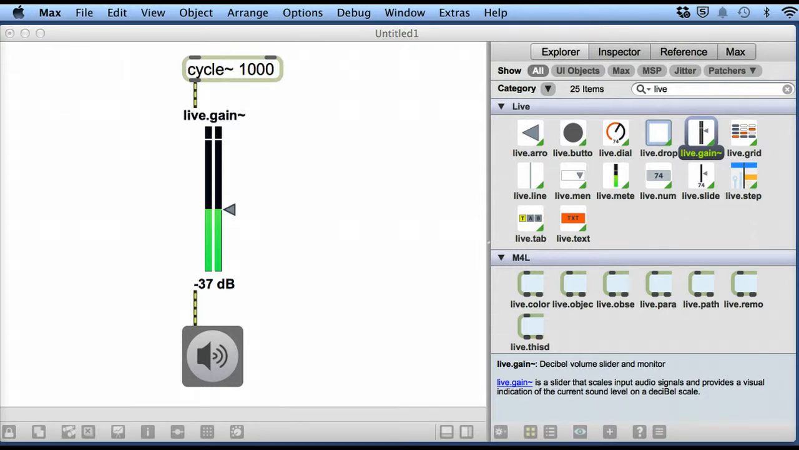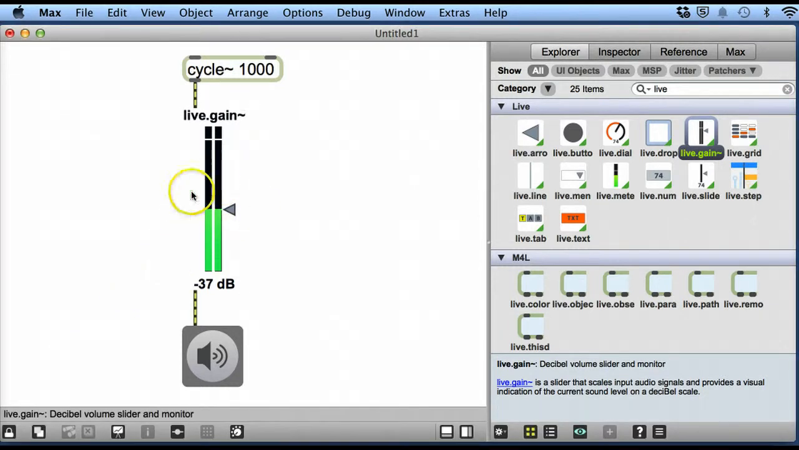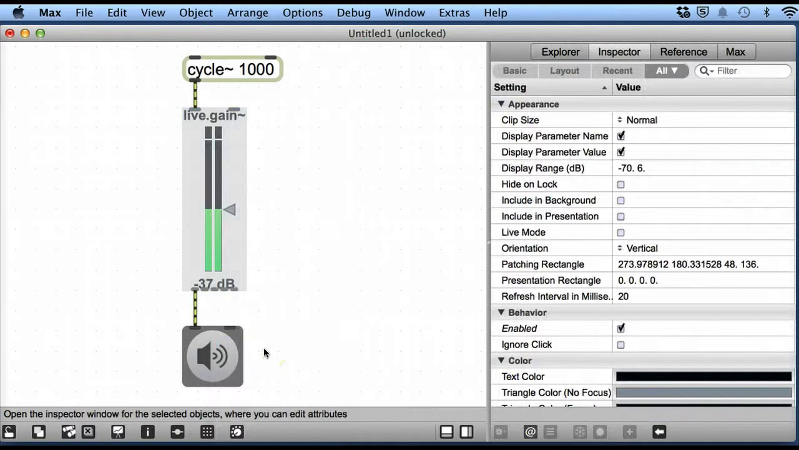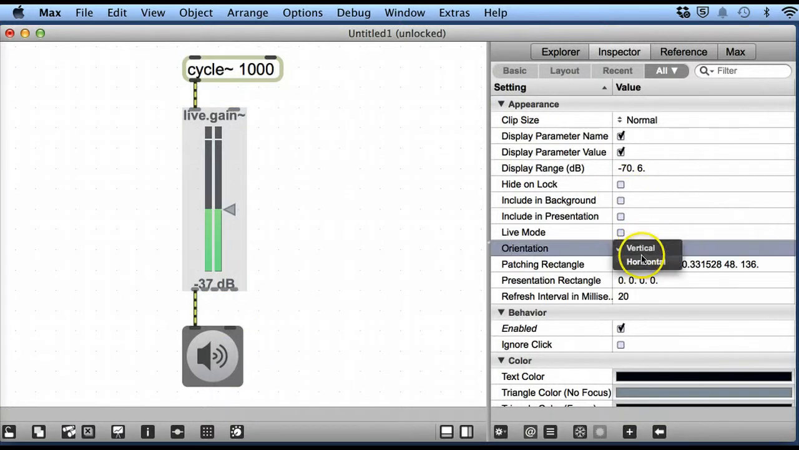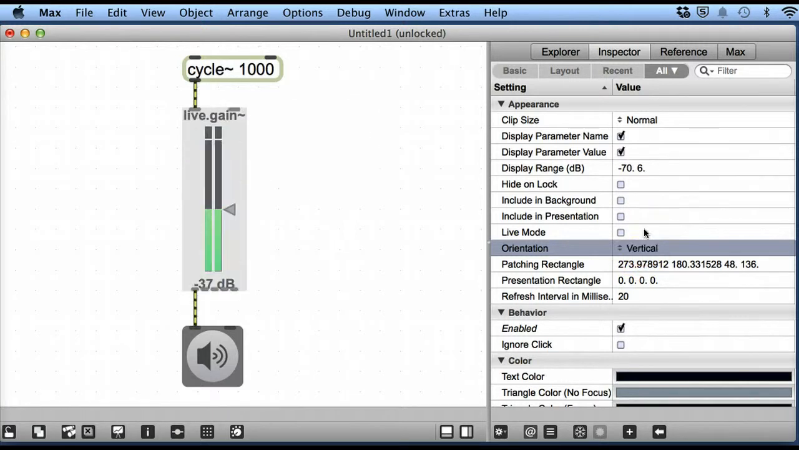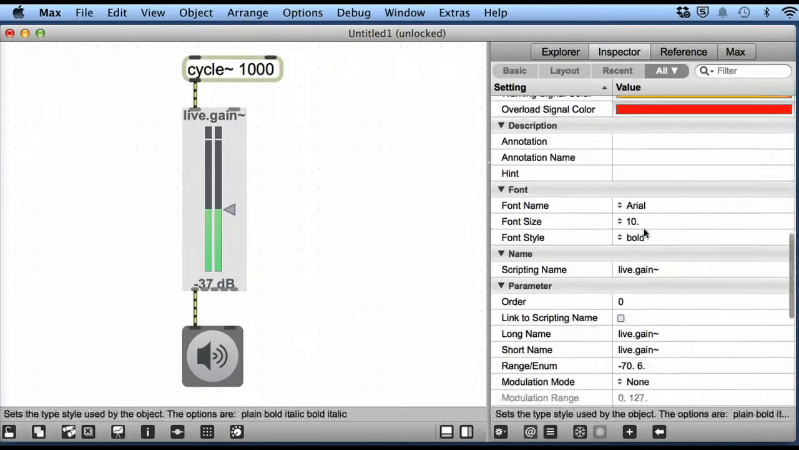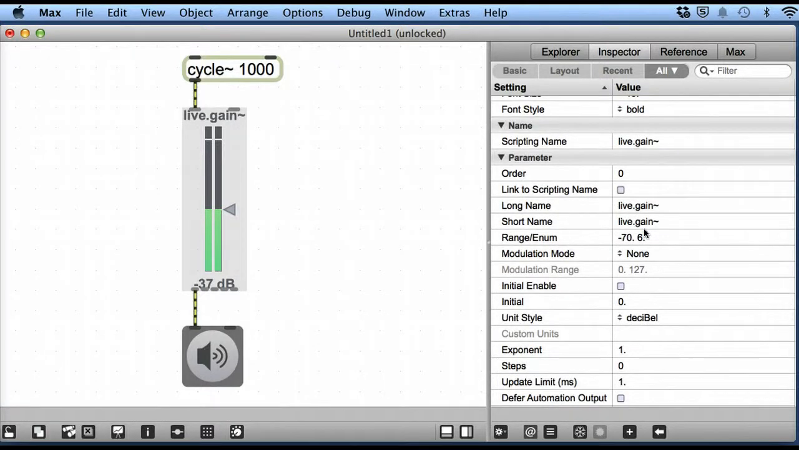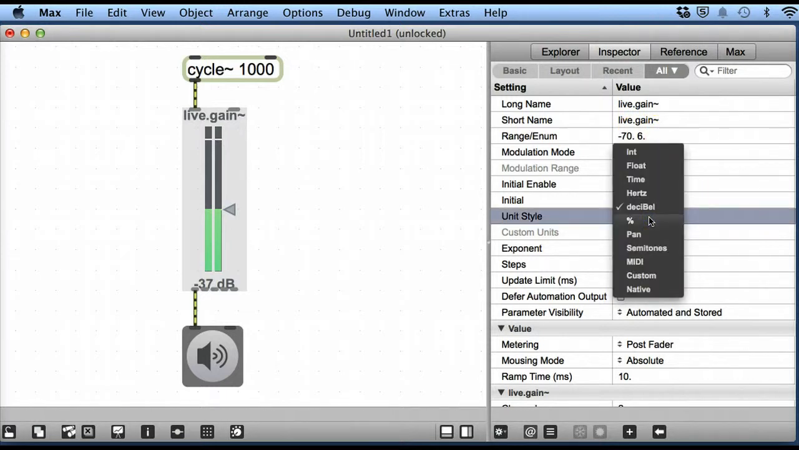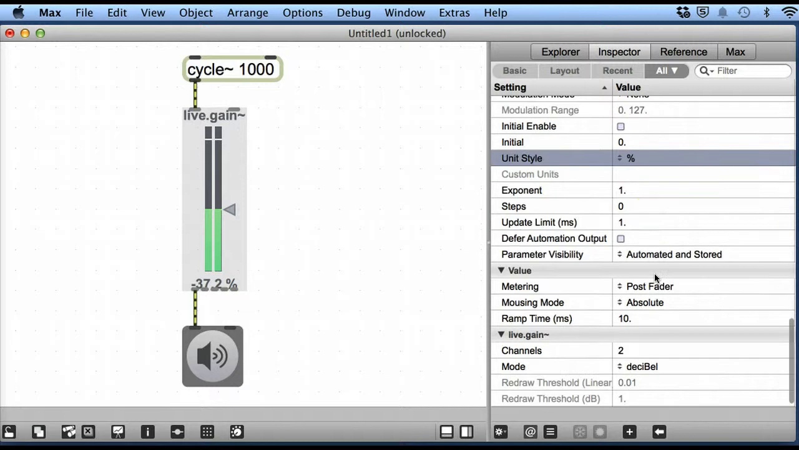Now, to edit this live.gain, if we click unlock and then right click on the object we want to change and have a look at the inspector, we can do things like change the orientation of the fader if we want it to go horizontal or vertical. We can also change the range, that's minus 70 dB to plus 6. We can change the unit style. We've got lots of different things that we can change it to.